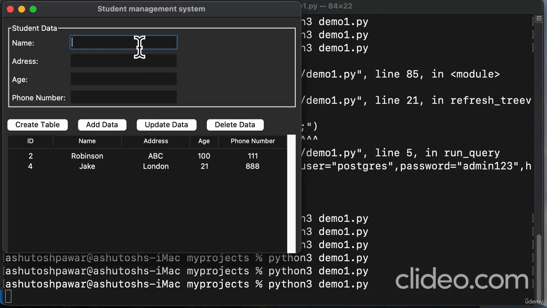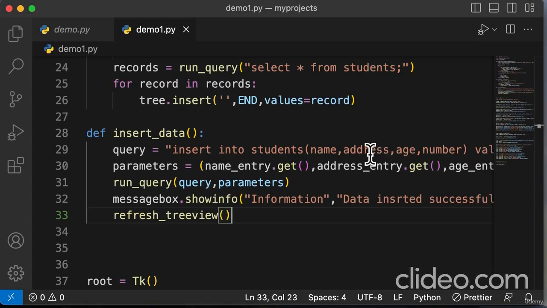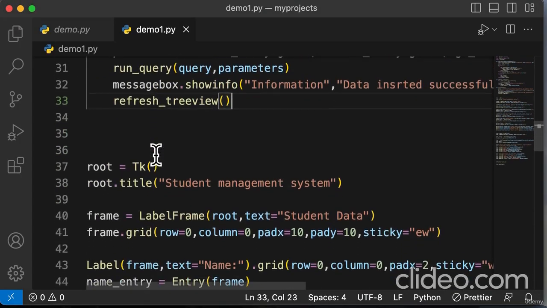Let's try adding a new student called John. Address is, let's say, NY. Age is, let's say, 23. Phone number is, let's say, 777. If I go ahead and click on add data, all right, so obviously this won't work because we forgot a simple thing, that is to trigger the insert data function whenever we click that particular button.